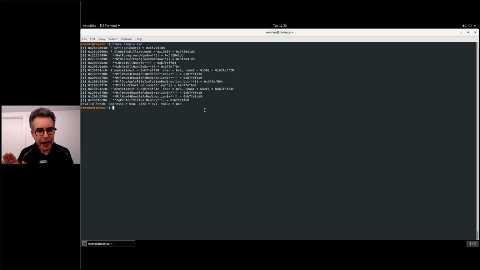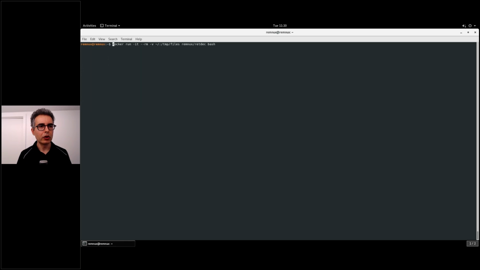Now, I mentioned earlier that REMnux includes a number of tools that are not directly installed on the REMnux distro. If the tools were a bit too heavy to install directly, they're available as standalone Docker images that you can run as a container. You can run these images even without using the REMnux distro at all, or you can run them inside of your REMnux distro environment. For example, there's a tool that I wanted to tell you about called RetDec.